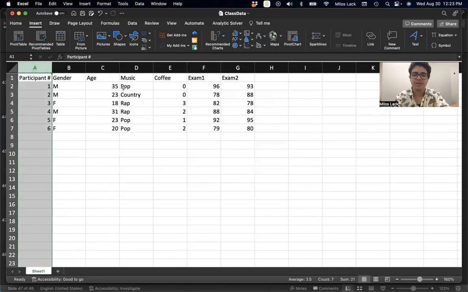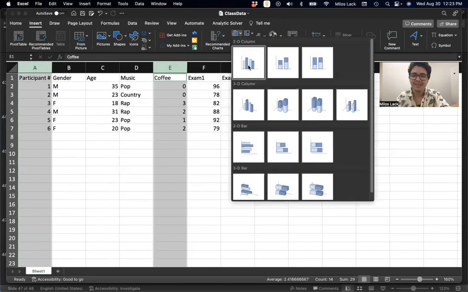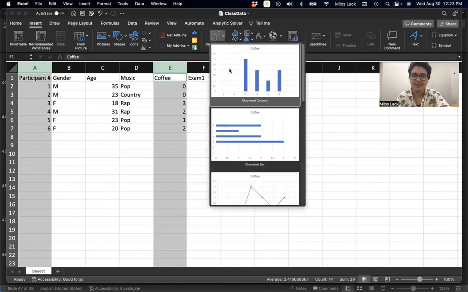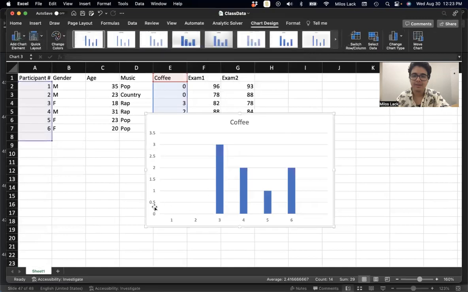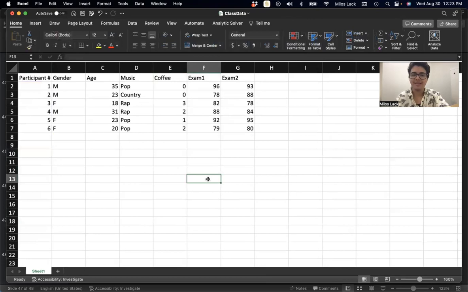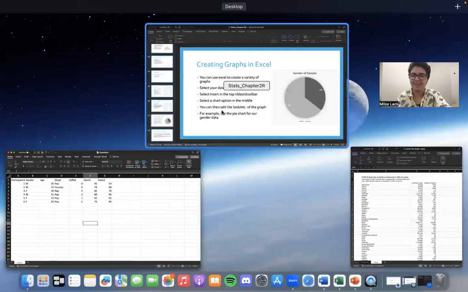Let's do participant number and amount of coffee. There we go. So it shows us that participant number 1 drank 0. Participant number 2 also drank 0. Number 3 drank 3. Number 4 drank 2. Number 5 drank 1 cup of coffee. And number 6 drank 2 cups of coffee. Right? Super duper easy.